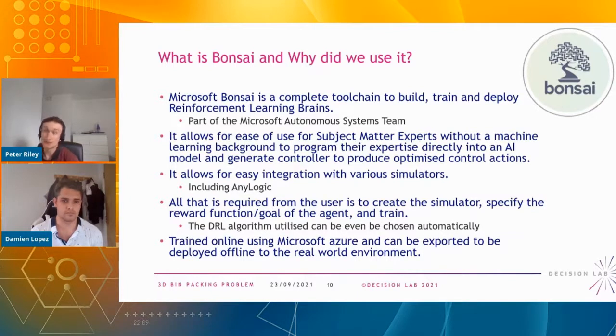And particularly relevant to this conference, it integrates very well with AnyLogic. It's simply a case of clicking export within AnyLogic, which creates a zip file, and then we just upload the zip file of the exported model to the web interface of our Bonsai workspace.